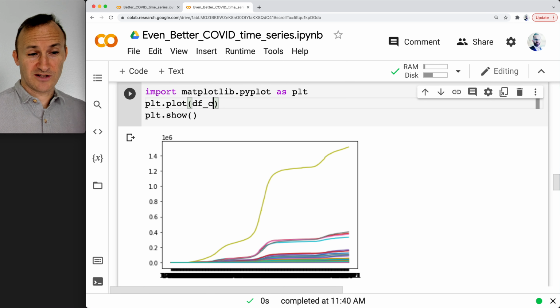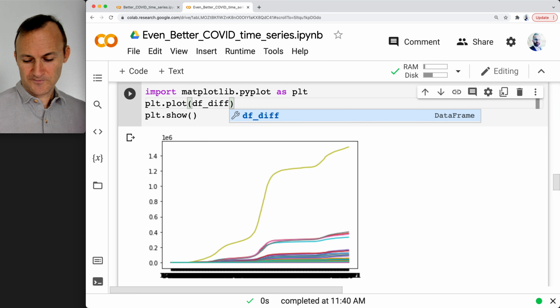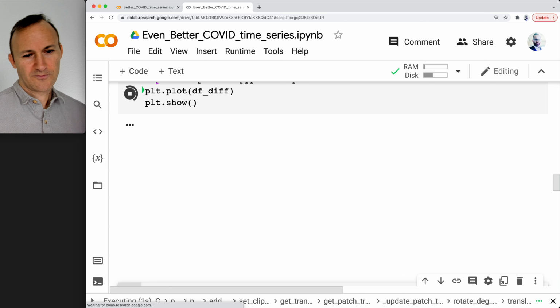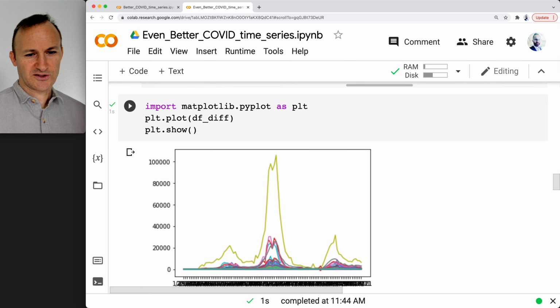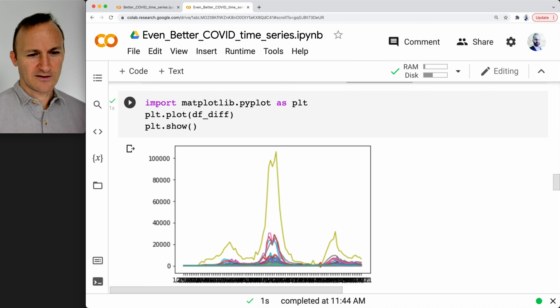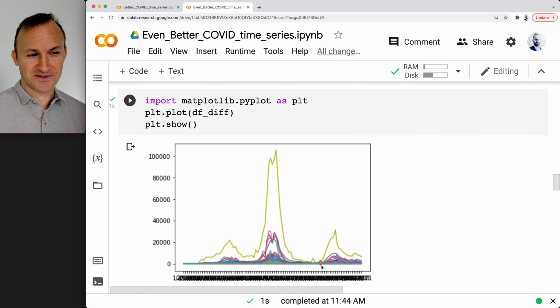Now let's do df_diff though, the new one. And you can see it looks totally different. The reason, of course, is because we're looking at the difference. You may have seen graphs like this online instead of the sum, just a continuous thing going up. The idea of flattening the curve is you see it down here where it's kind of towards zero. And you even see it looks like it can go under zero.